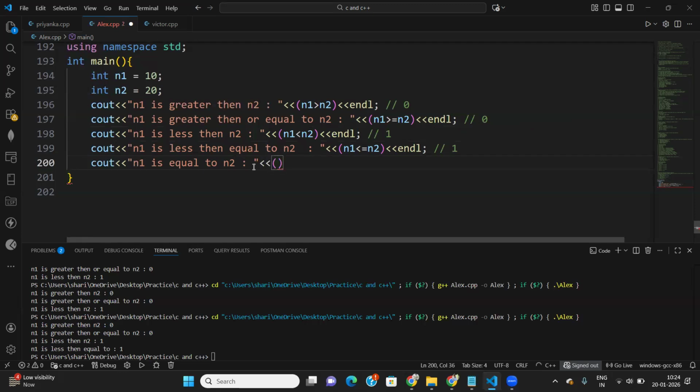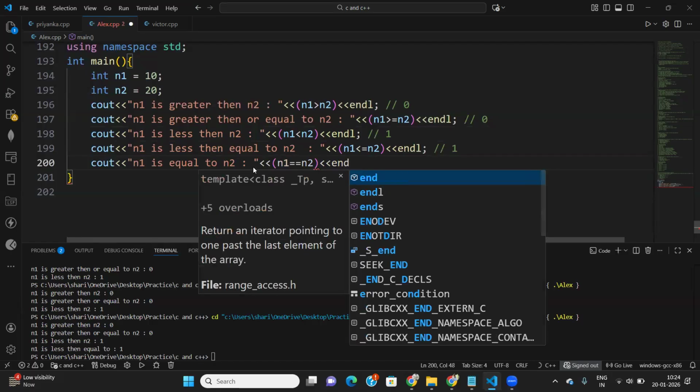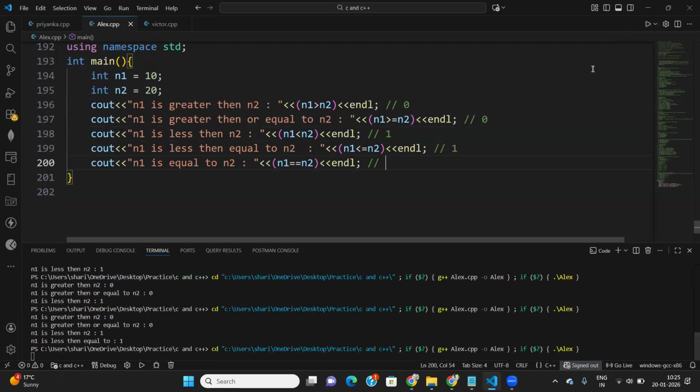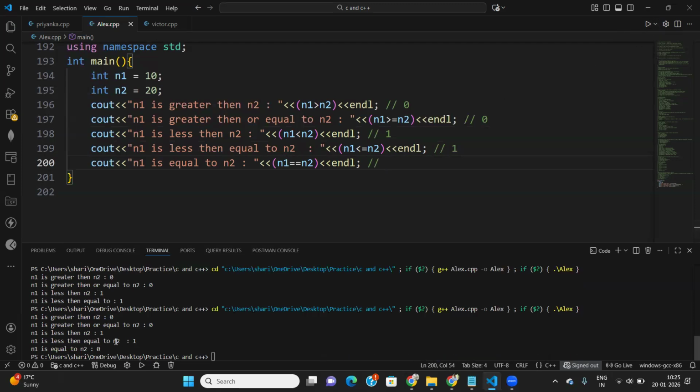And then what should I use here? Double equal, right? Double equal. Why don't we use the single equal here? Because the single equal is used as an assignment operator, but here I want to compare these two values. So for the equal comparison, we use a double equal, not a single equal. If I run this here, we got a false value, right? Because both are not equal.